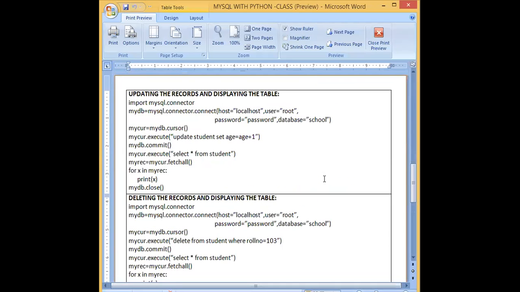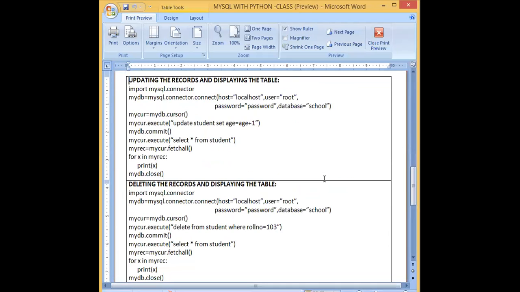You can see another two programs, related to updating the records and deleting the records. You just see the command, remaining all are the same as the insert command. See the update command: update student set age equal to age plus 1. So what will happen? It will update the particular column, it will increase the values by 1.